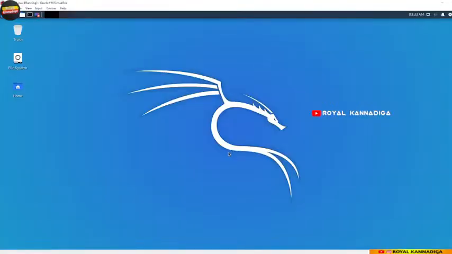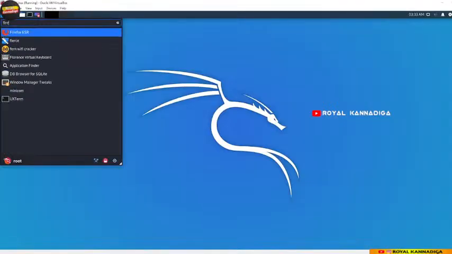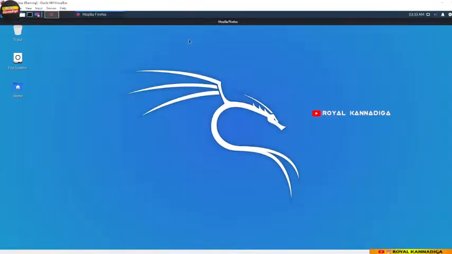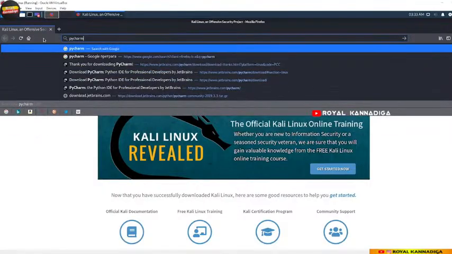First of all, we need to open up our Firefox, and depending on which version of Kali Linux you are running, it might be located on the left side of the screen right here, in case you're using the newest version. And in case you're using the 2019.4 version, like I am, you simply just go to this icon right here, type in Firefox, and click Enter. It will open up Firefox for you, and then we can navigate to the Google search bar and type PyCharm.